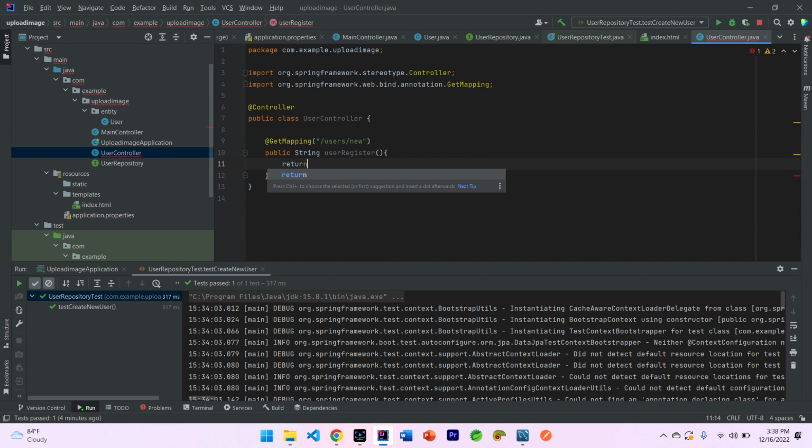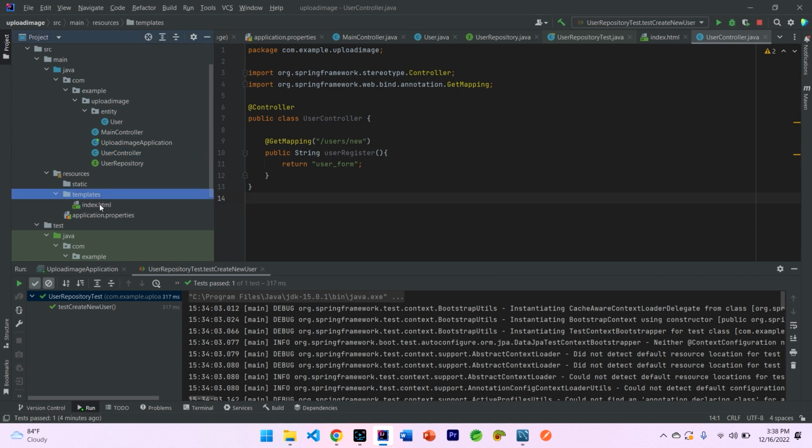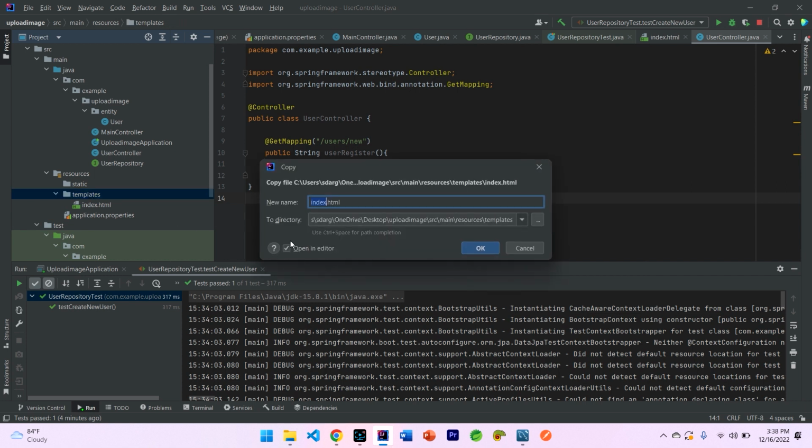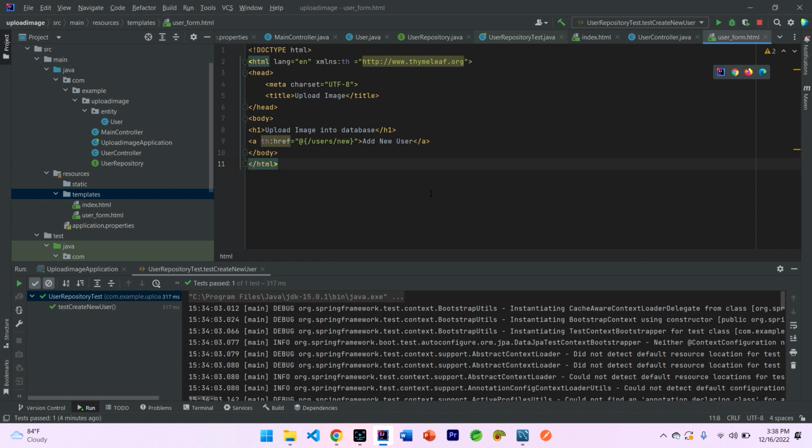Return user_form. So this form I haven't created yet. So I will create this form. I'll go here. I just copy this and paste here. I will rename this as user_form. Alright, and user registration.